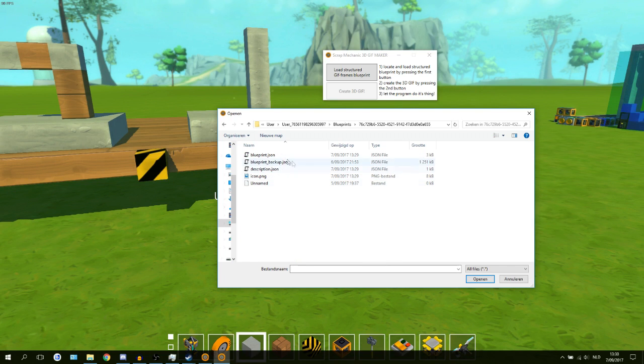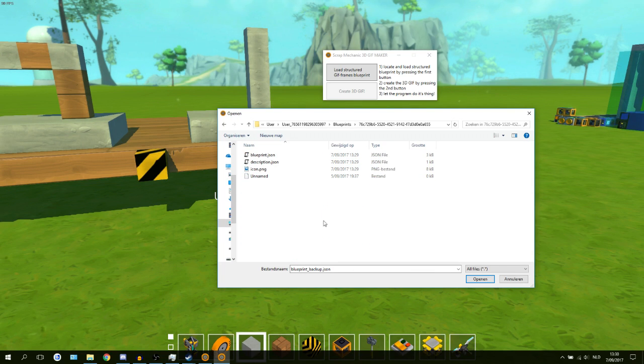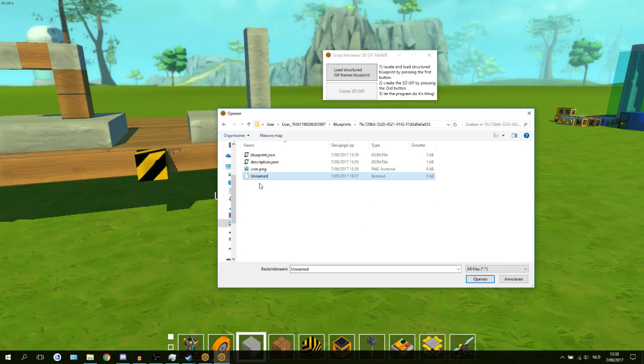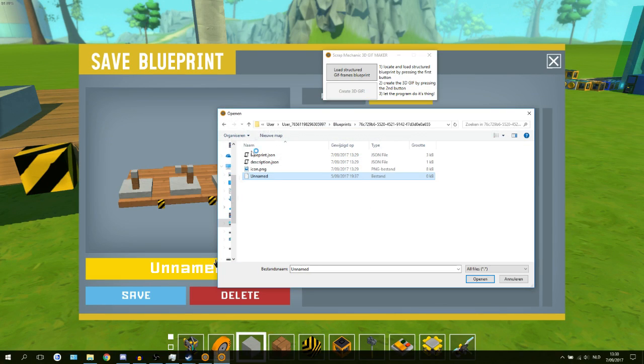So this one is the latest one that we saved. You won't have this file, that is because I did some more weird stuff. Anyway, this is the oldest file that you'll have, the unnamed. The script will automatically add the name of the description of the blueprint. So over here, we named the blueprint unnamed, and the script will add this file over here.